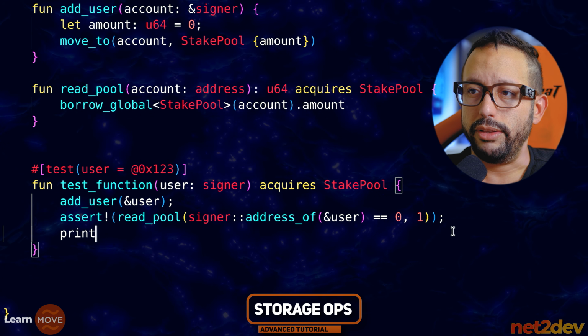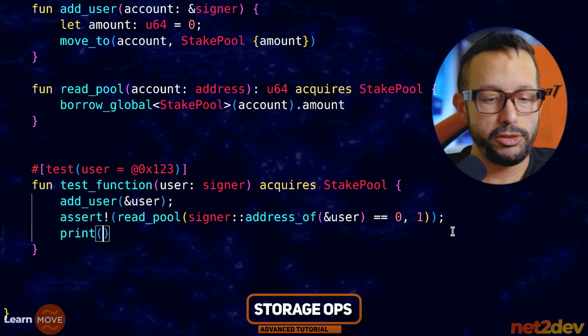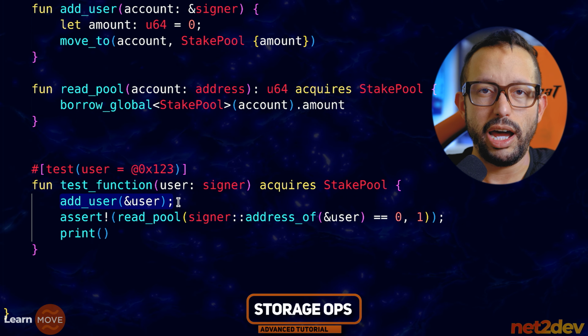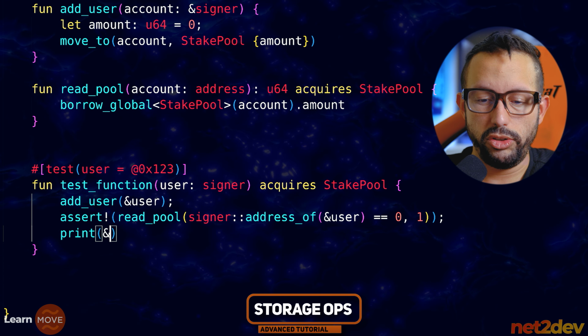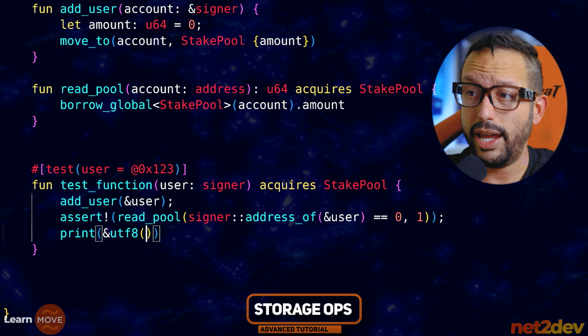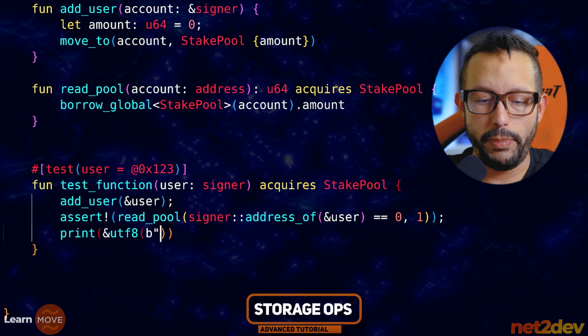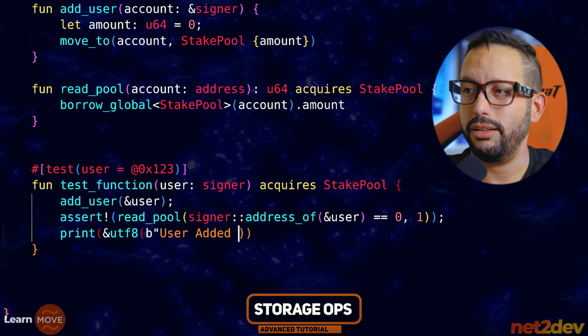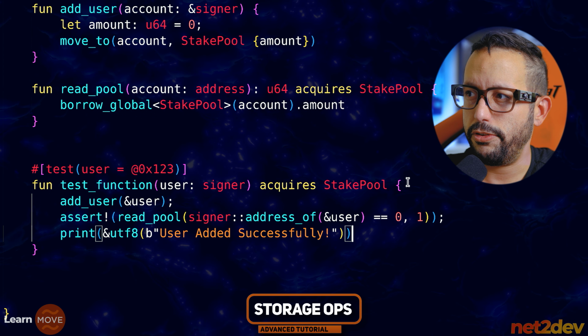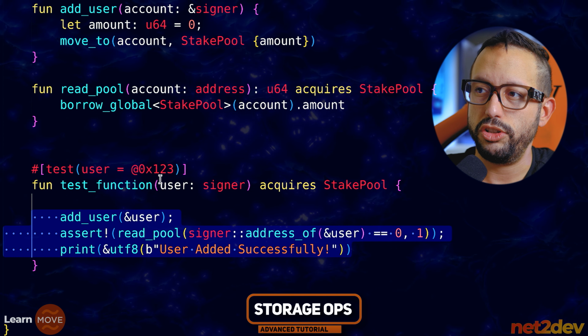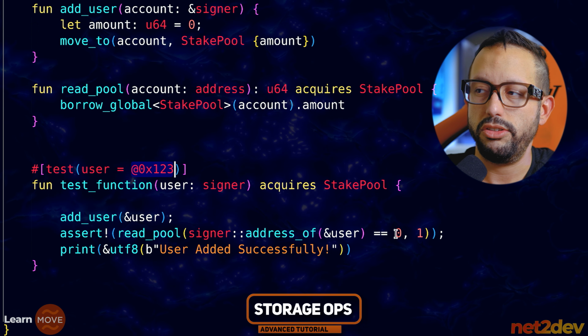And finally, we want to print. So we want to say print, and let's print to make sure that the function got successfully executed. Okay, so we are going to say print, and now I'm going to say reference UTF-8. We're going to say byte, and we pass "user added successfully". Beautiful. And that should be it. Okay, so this is the first function that initializes the storage for that particular user account and just sets the amount to be 0.